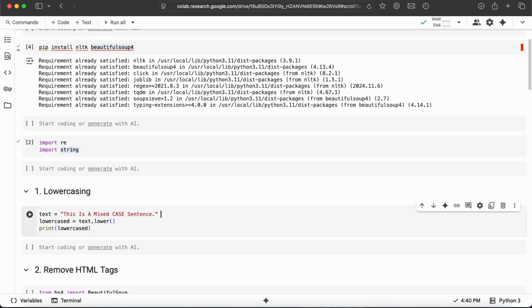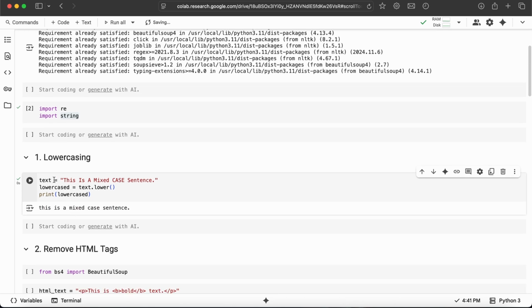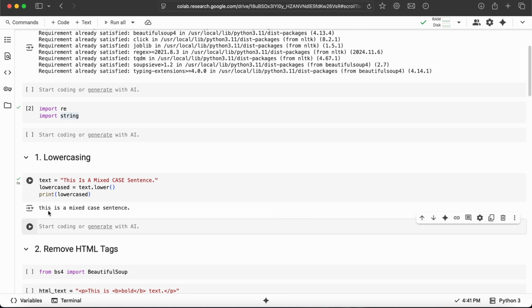So let's first run this. This sentence is a mixed case sentence. After transforming, it got transformed into lowercase. As you can see, all the characters in this sentence are in lowercase.